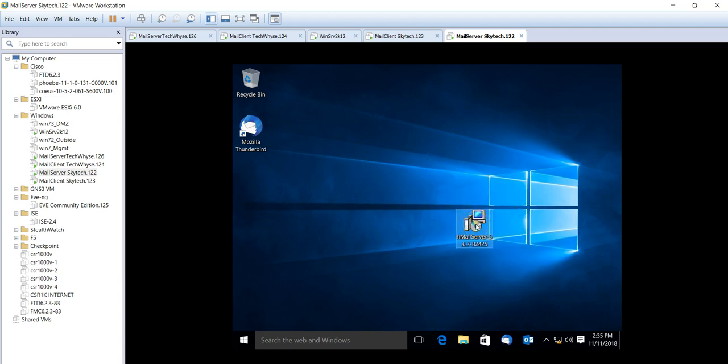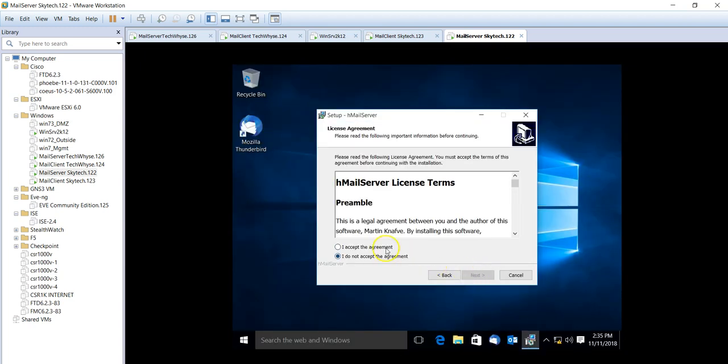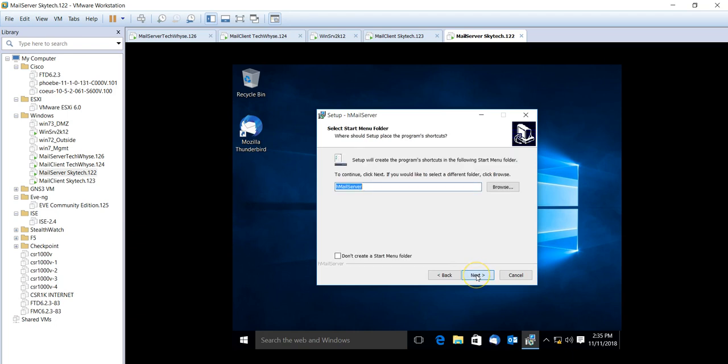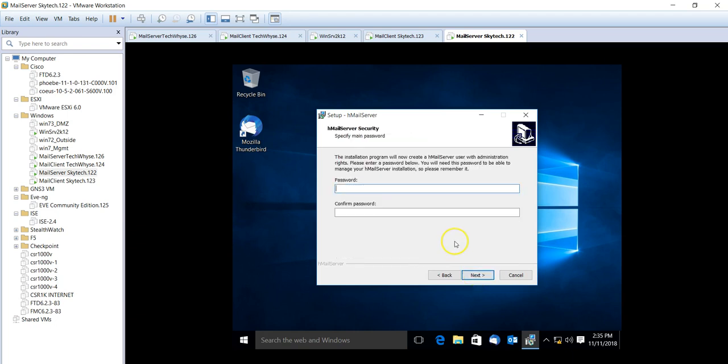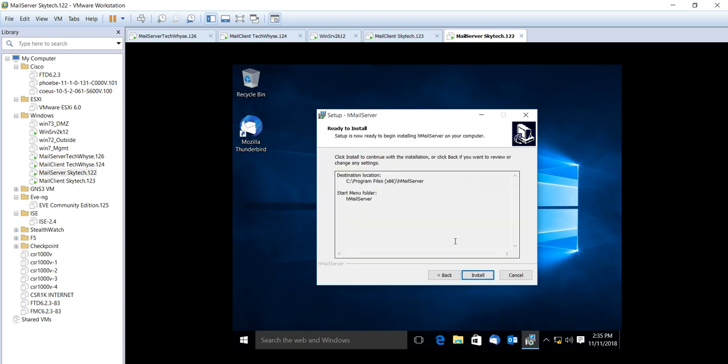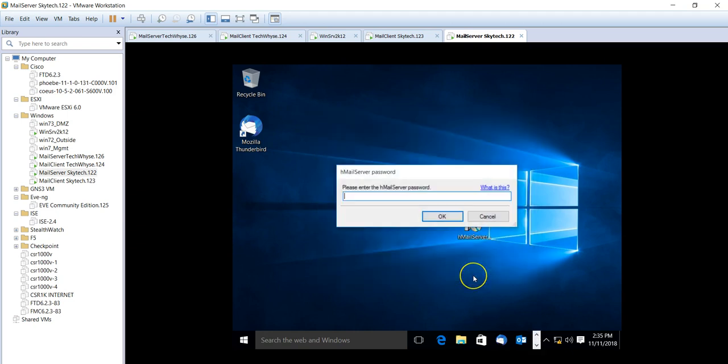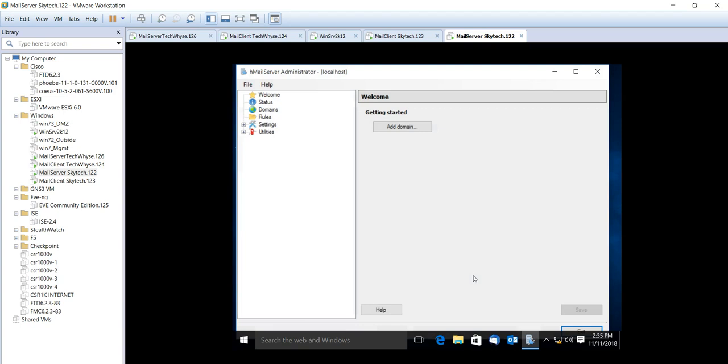So this is the hMailServer application, which I'm going to run the installation of now. It's a very skinny application. We'll put in the admin password. We'll install. Okay, I'm going to run the hMailServer administrator. I'm going to log in with the password I created initially. So this is the hMailServer application.